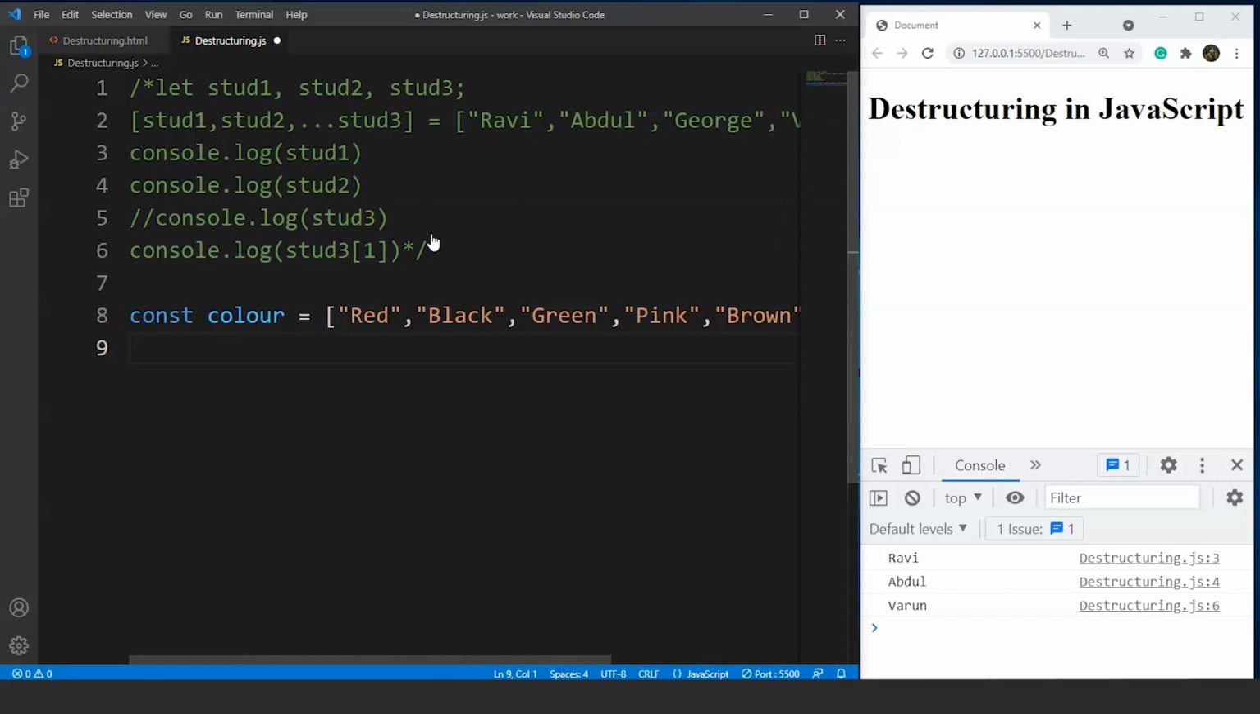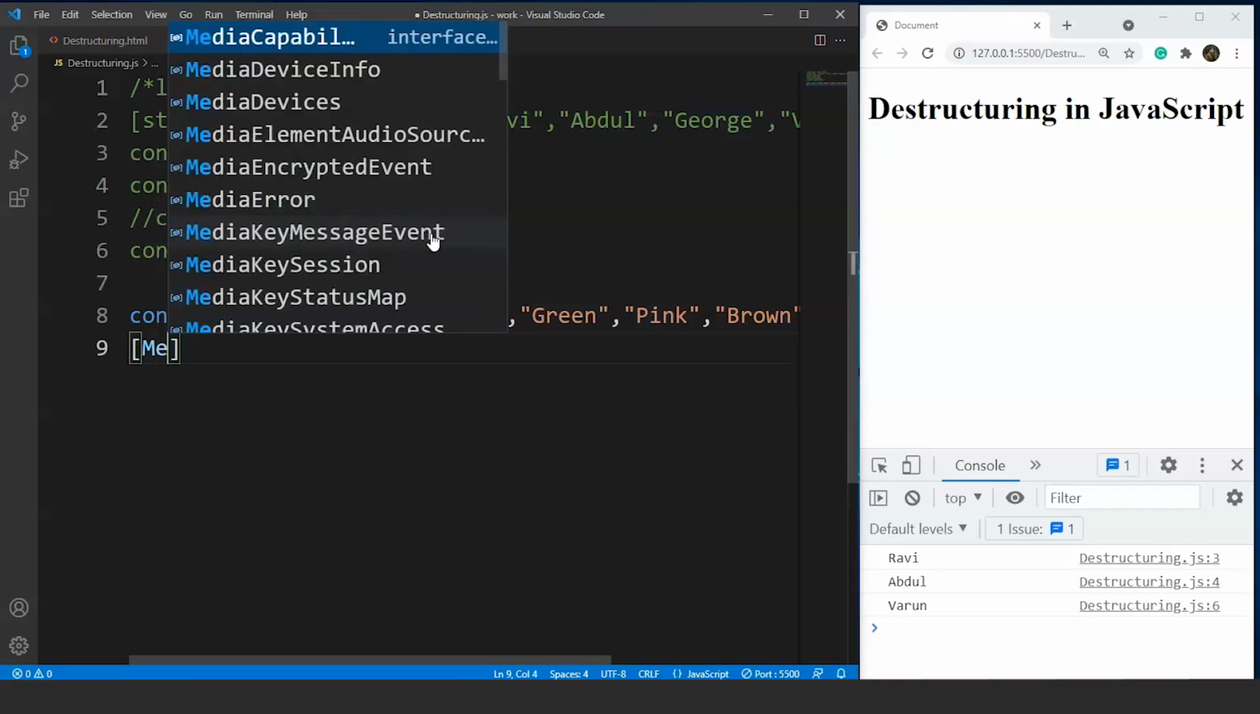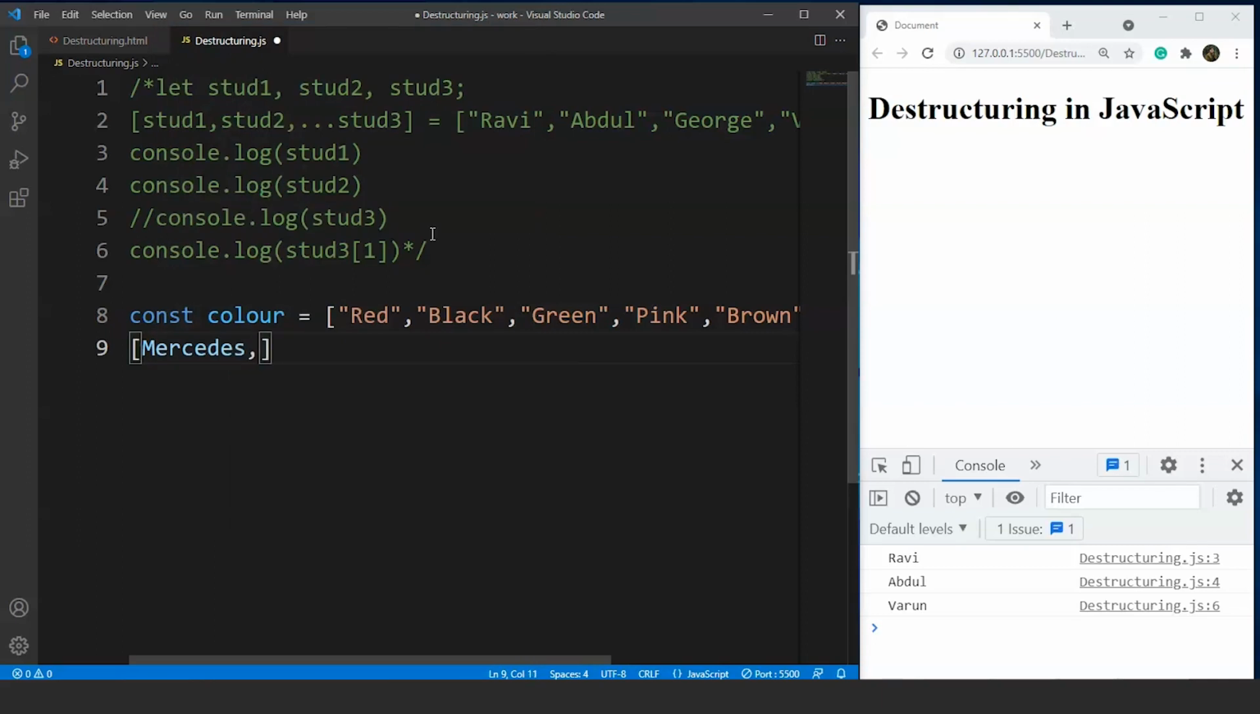Now we'll assign these colors to different car manufacturers, right? So what we'll do here is we'll use car manufacturers. Next up, we'll write here, let's say Mercedes, BMW, Honda, and finally Hyundai. Fine. Now we'll assign color here. So this is our color variable which has the values present in the form of an array. Now the color array is assigned to corresponding car manufacturers. Mercedes will be red, BMW will be black, and similarly Honda and Hyundai will be green and pink. Fine. Brown and yellow will be left out.